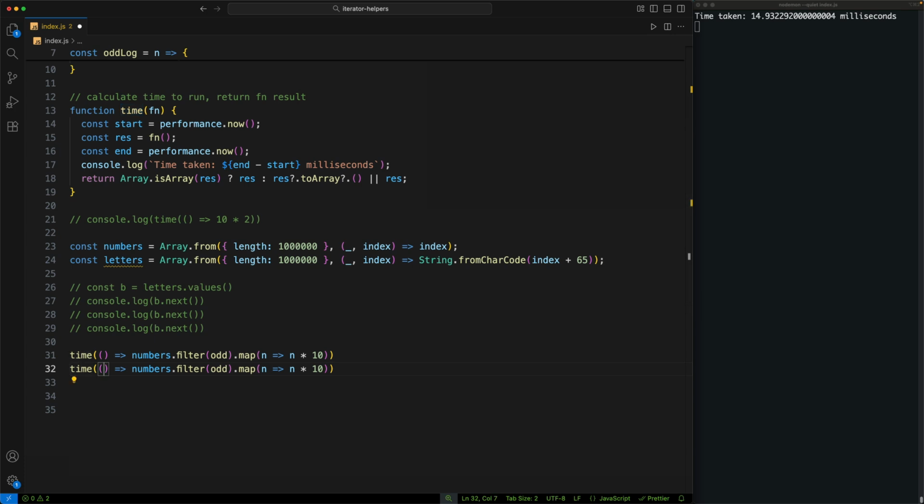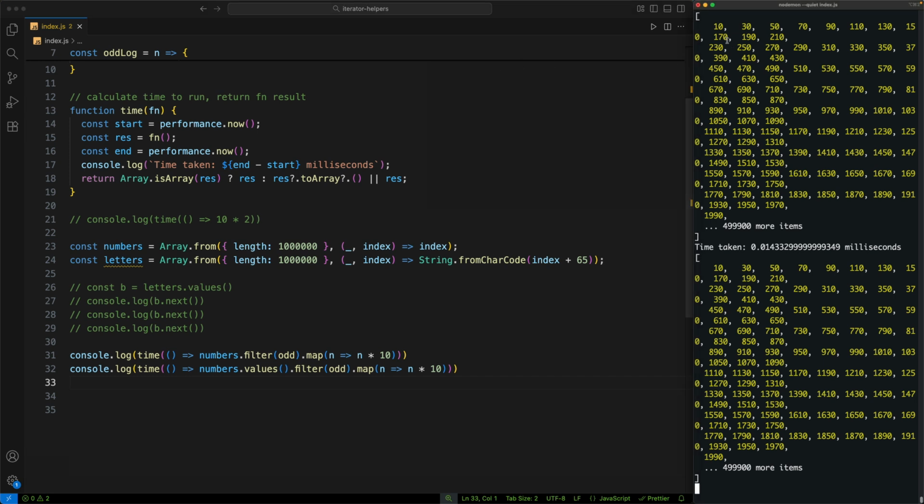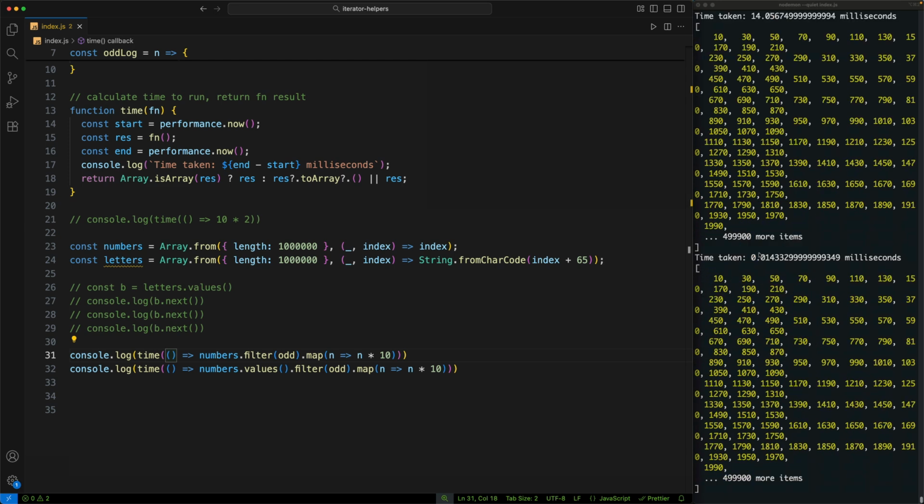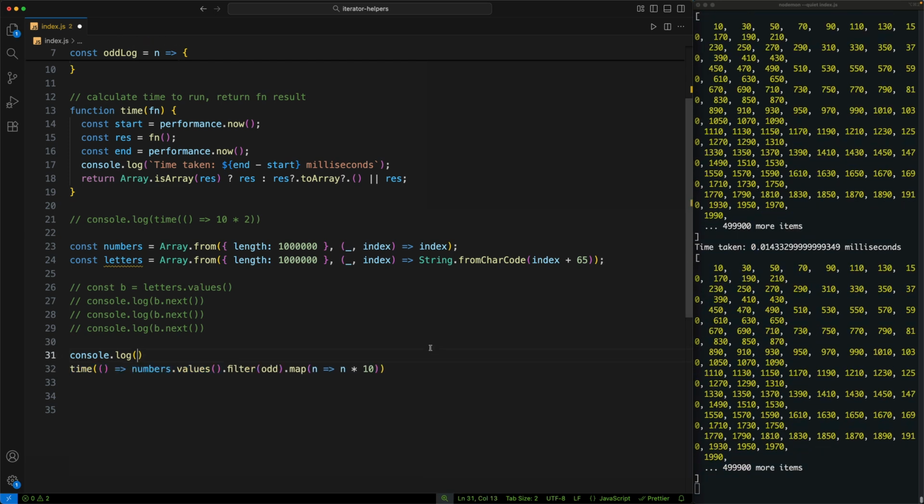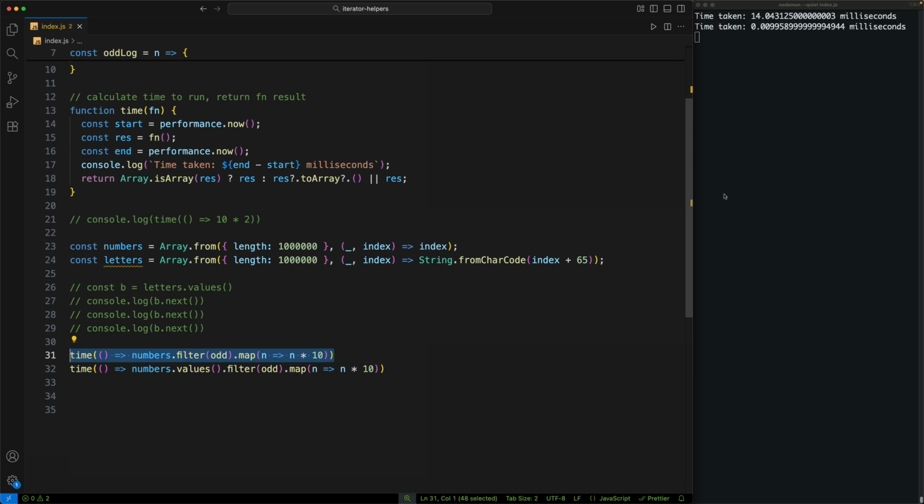Let's try it with an iterator. And again, to do that, we just need to say dot values on that guy. We'll get the exact same function, and I'll log both of these out. There we go. So you can see 10, 30, 50, 70, 10, 30, 50, 70, but we're getting very different times. Let me put these back just to get the times. So we've got 14 milliseconds versus way less than 1.